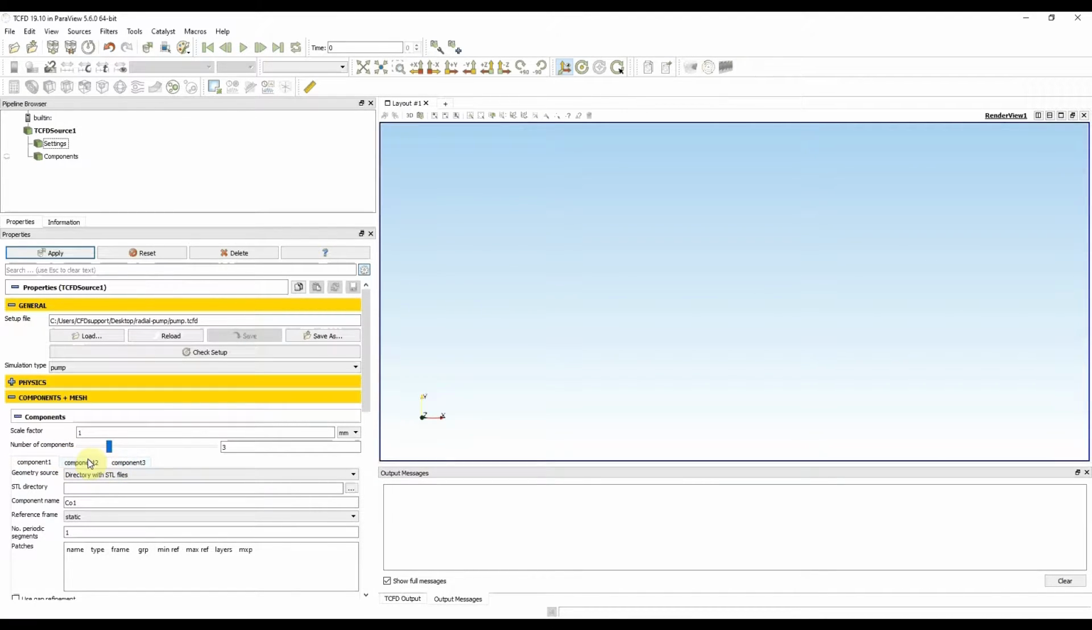Now I have a tab for every component, and I need to set every component separately. For the first component, the first line is geometry source. In this case, I will be looking for a directory with STL files, because I have STL files of my geometry, and I will be meshing it with Snappy Hex Mesh. I also can have different options with external meshes from OpenFOAM or different software. But in this case I have STL files, and that's why I need to specify the STL directory.